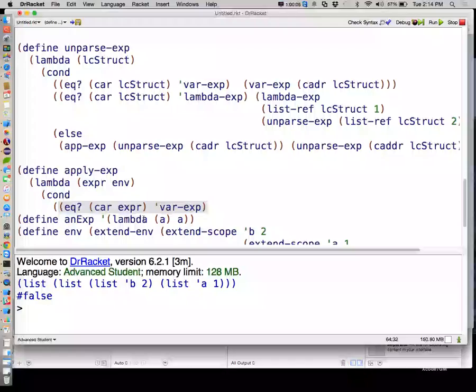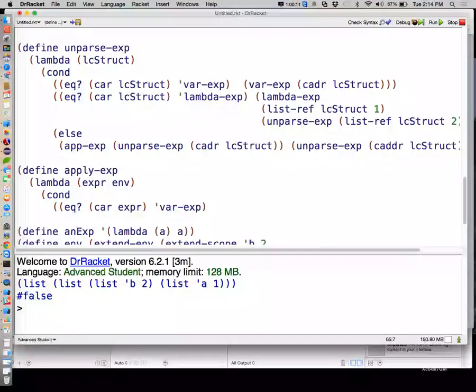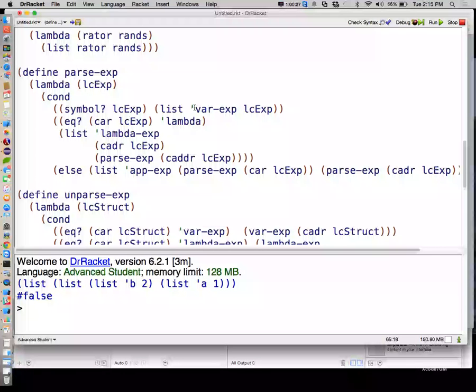All right, so if the car of our expression is a var exp, that means we're looking at an actual variable, then what are we going to do? We're going to call apply-env on the variable name, which is going to be, what does our var expression look like? It looks like var expression, so it's the cadr that is the actual value. That's the actual variable name.